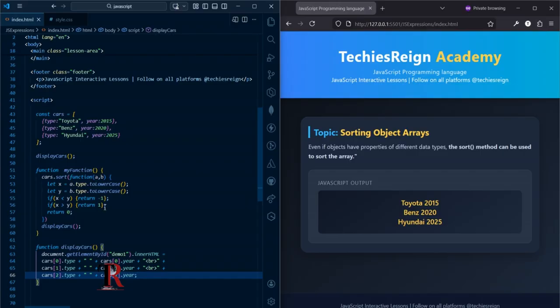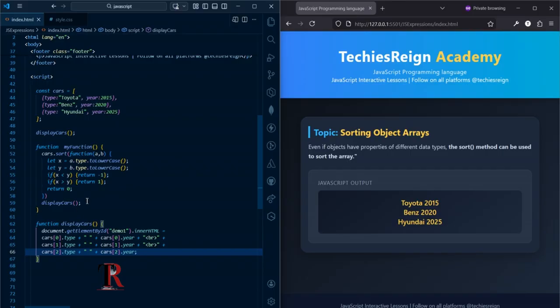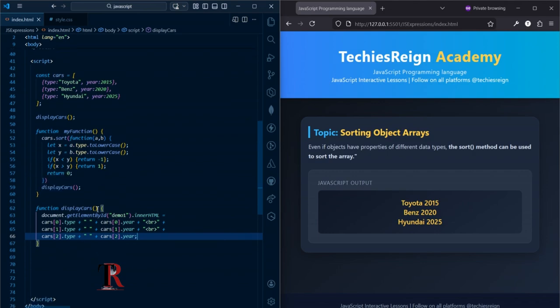If x is greater than y, return a positive value. If nothing changes, return 0. And so for this one, if a negative value is returned, x will come before y. If a positive value is returned, then x will come after y. And if nothing changes, the order will stay the same. Then a function to update what we have just done after sorting. I call the function again here, and then we made the display function. And inside this function, we are just using the index position of the type and year of each vehicle to get out what we want from the code.